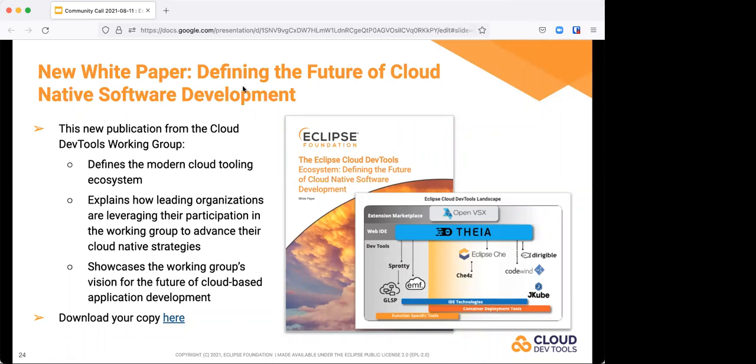This is a new white paper. I hope that you have all downloaded it. If you haven't, I would encourage you to do so. It is meant to showcase the working group, the projects, the members, and our contributions to the cloud development tool community.